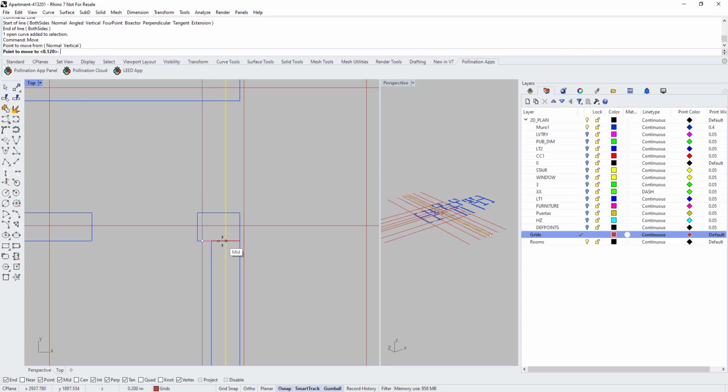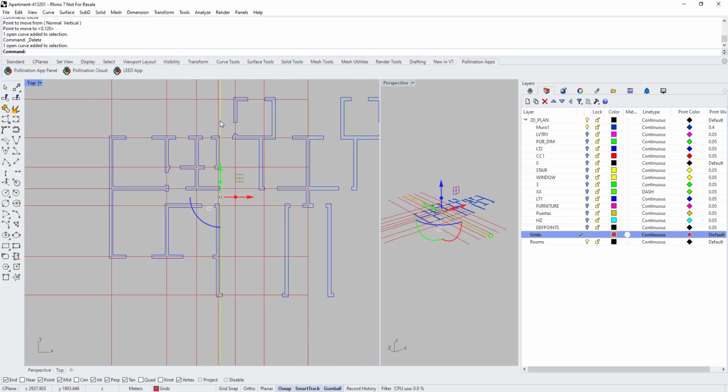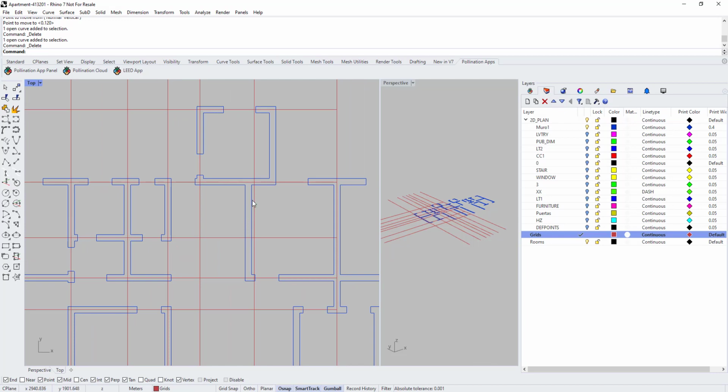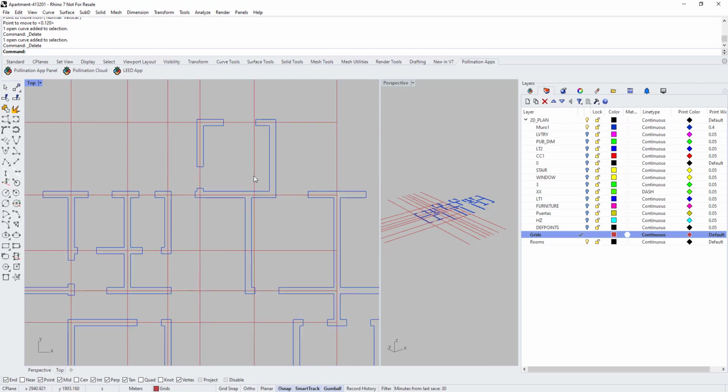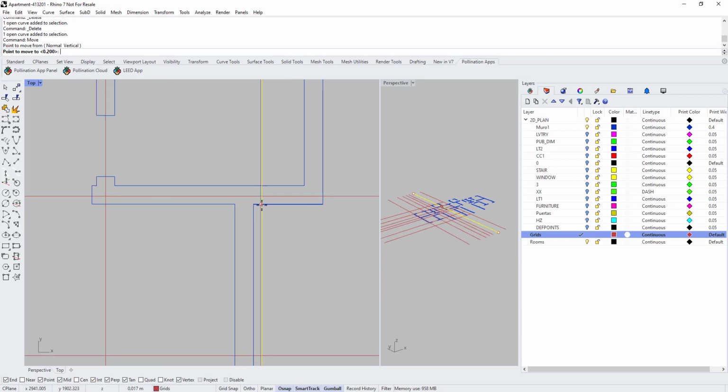So I move this here, delete my guideline. This one has no use. Let's delete it. This one can be useful. Let's keep it. And this one, I'm going to move in the middle of the two. And you can see with Rhino, I'm using smart track: I stop here, stop there, and then it gives me the mid. So I put it there.